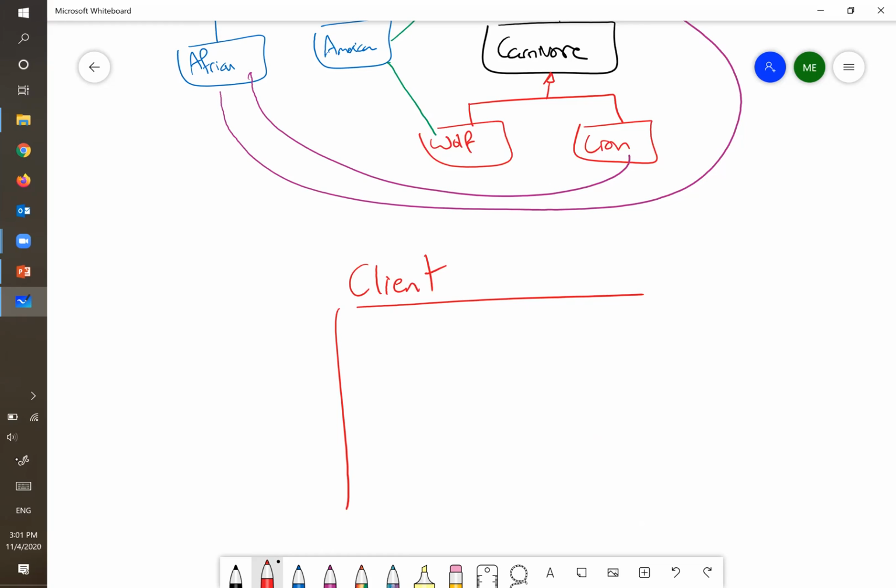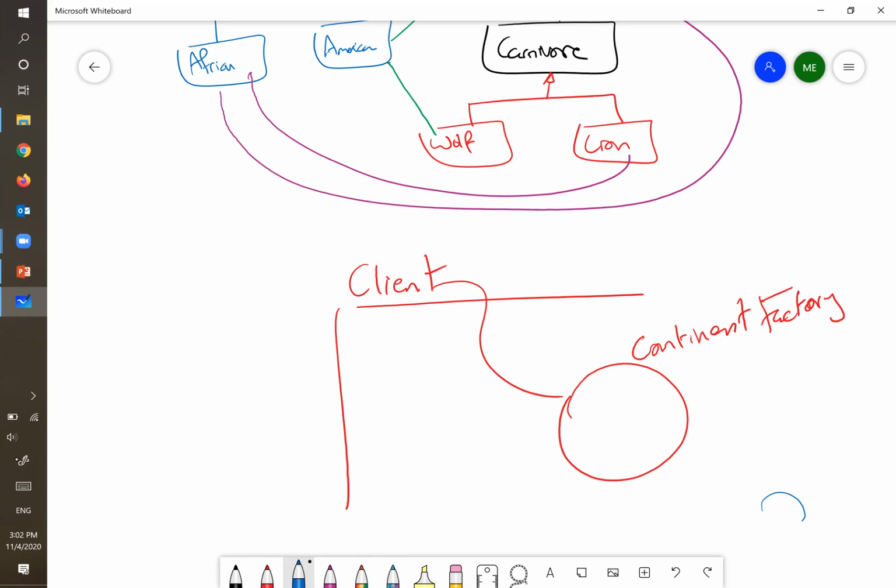The client code has, from the outside, to stay consistent. This is one of the good things about polymorphism. I don't have to change the code in the client every time I change the concrete object. I just refer to the abstract object, which is continent factory. Then on the inside, I'm going to have two objects, one at a time, of course. I have the America factory, and then I have the Africa factory.